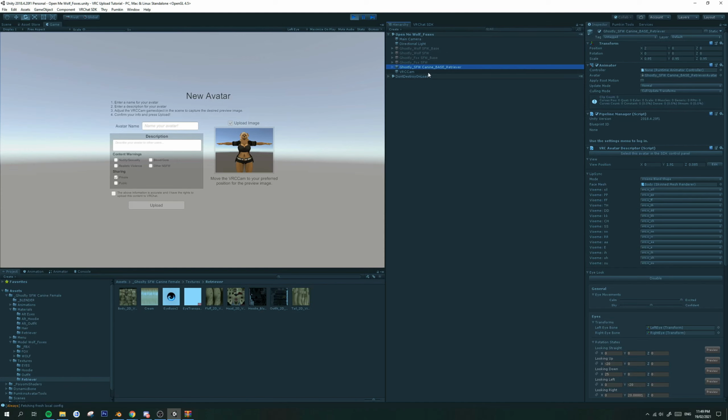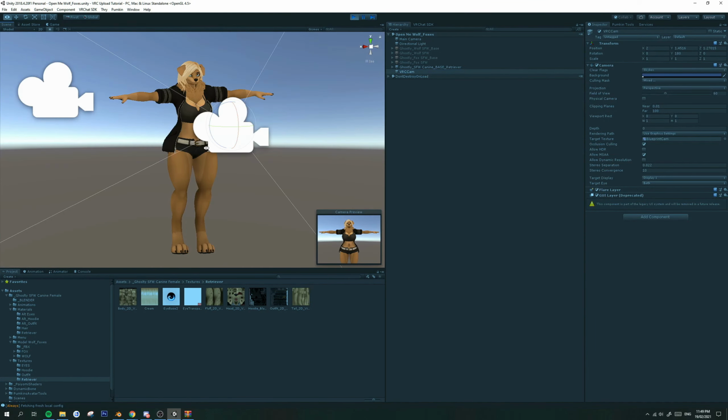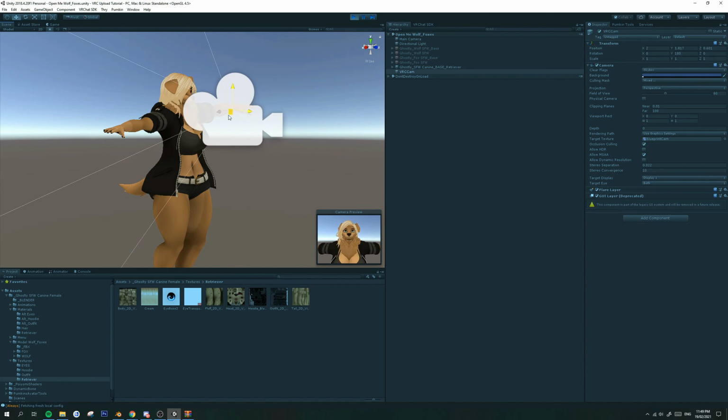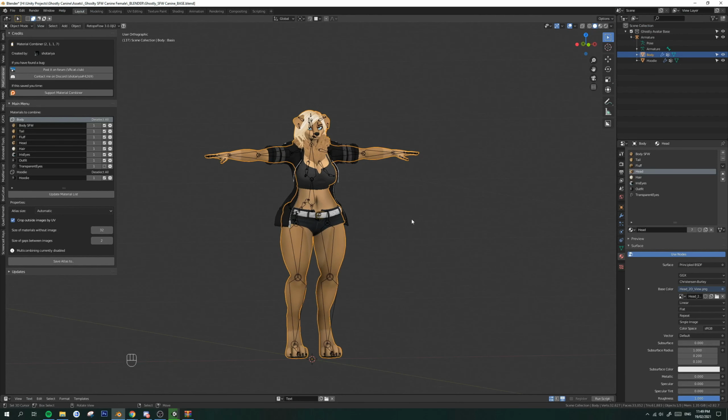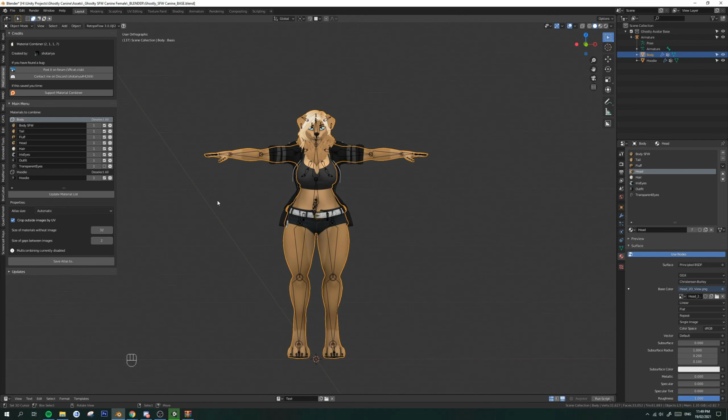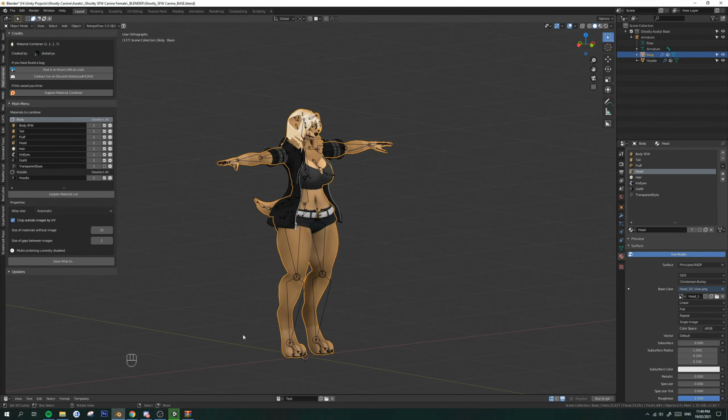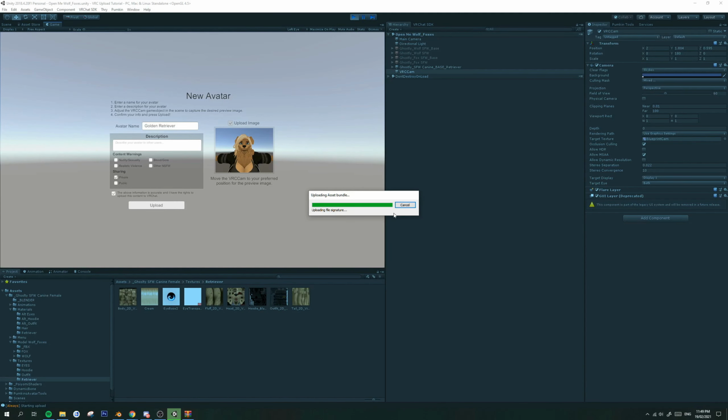All right, this should be done exporting. I'm just gonna move my camera closer to my face. Hit upload, and make sure this is on private. And yeah, that's basically how you edit a ghostly base to export into Unity. Alright, it should be done.